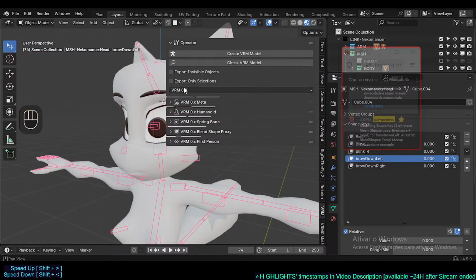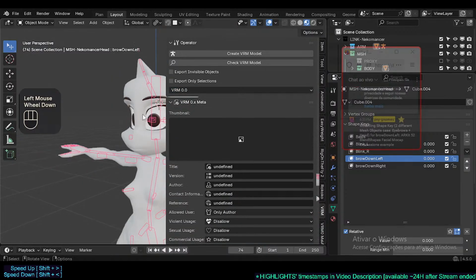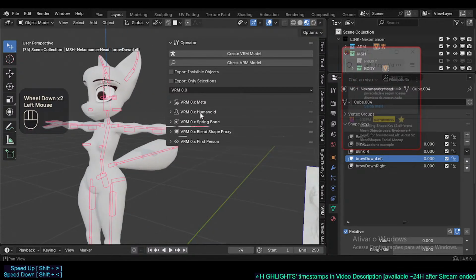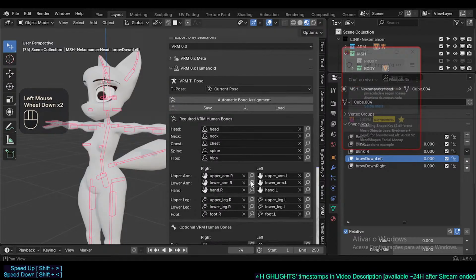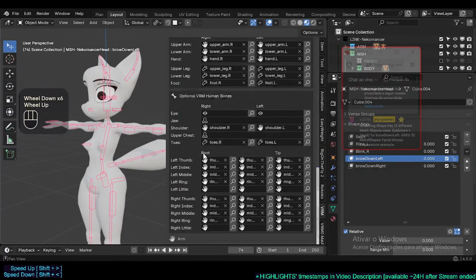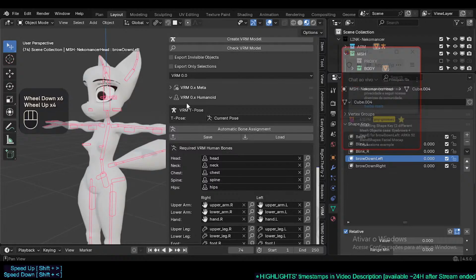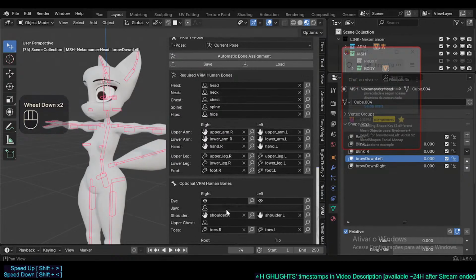So this is probably the minimalistic version where we cannot do a lot of things. So you have metadata for the avatar you're making. Then you have the bone targeting. This is very strict.